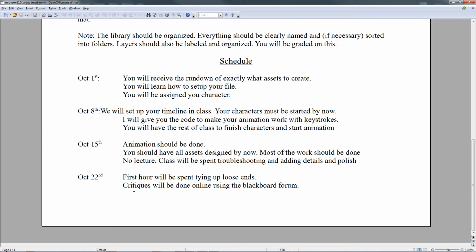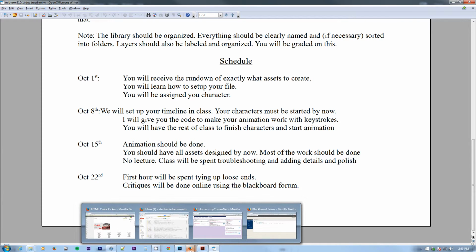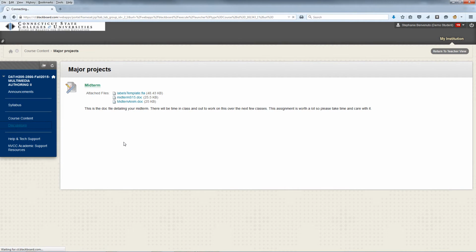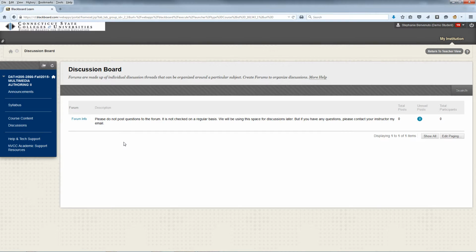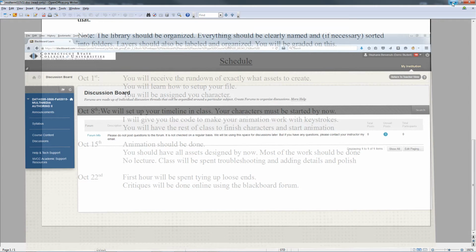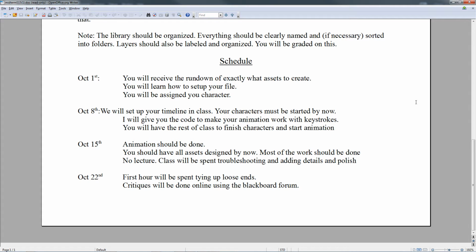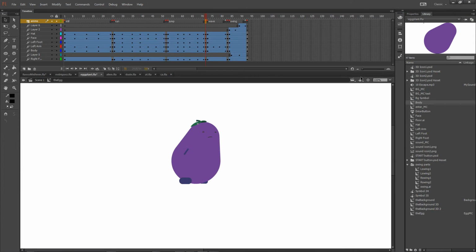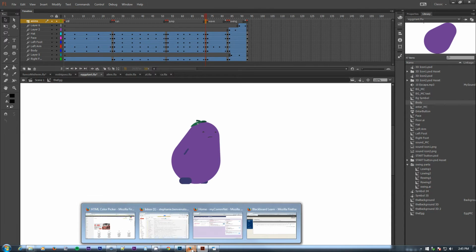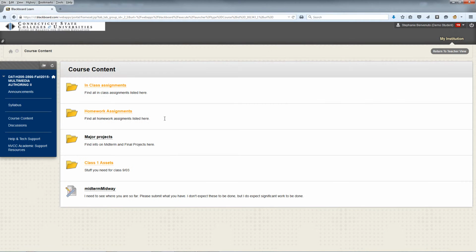And then we're going to be doing the critiques on Blackboard. So your critiques are going to be here in the discussions board, where there is nothing right now. But there will be a new forum that says discussions midterm. You guys are going to post your games on there, and people are going to look at them and give you feedback there. All right, so just so you know, the other document that's in there is, let's go back to the midterm.